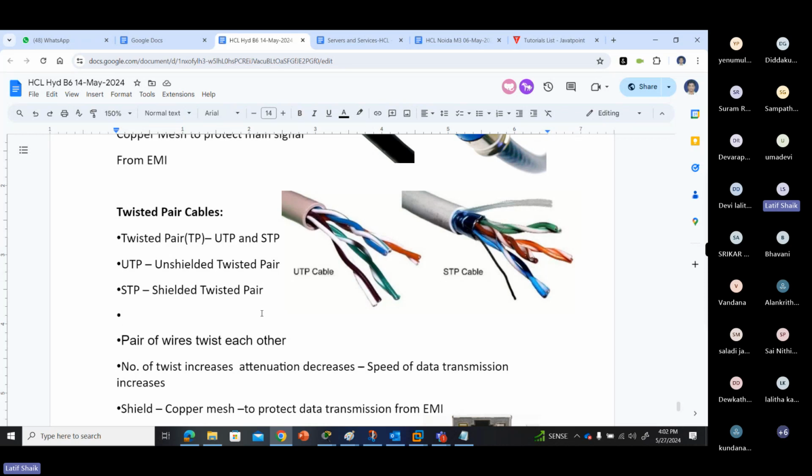Attenuation actually causes slow signal transmission, and the signal will die after a certain period of time. When the attenuation decreases, the speed of data transmission increases. That depends on the number of twists. The pair of wires twisted around each other is called a twisted pair cable. Generally, the cables we are using nowadays, like Cat6 or Cat5 or Cat5e cables, have 8 wires. A pair means two wires are twisted together, so totally it is a 4 pair cable. We also call it a 4 pair cable. It contains 8 wires.